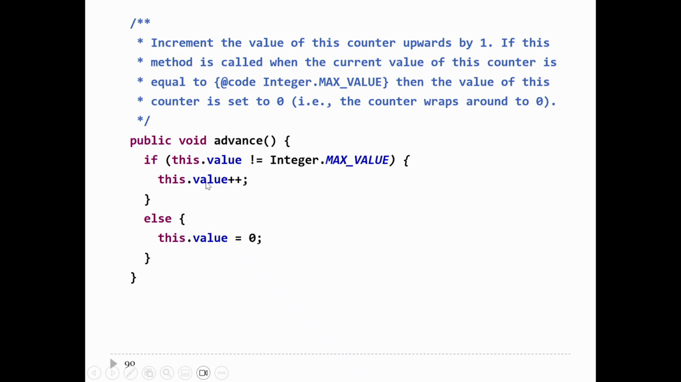Another common mistake is that people will simply write this value plus plus. Then on the next line they'll write, if this value is greater than integer max value, set the value back to 0. Again, that doesn't work. As soon as you write this value plus plus and it overflows, it immediately goes to integer min value. And so your condition on the next line will never be true. And it's never true anyway because an int is never greater than integer max value. So that is the correct way to test whether or not you can advance the counter.